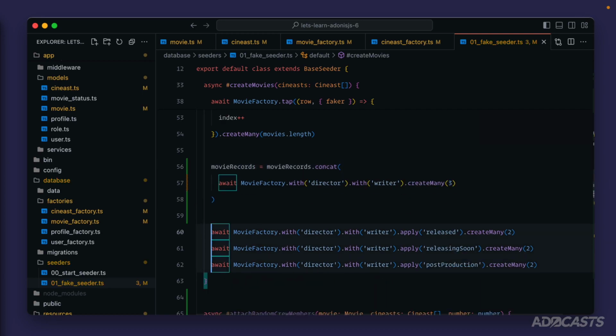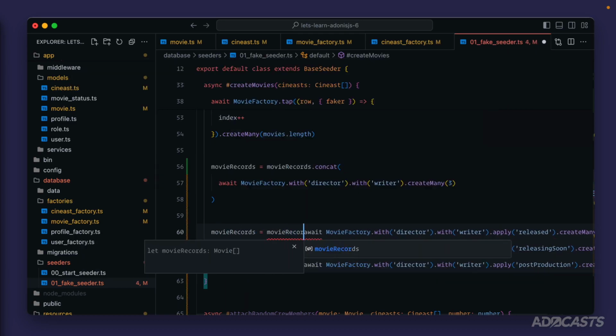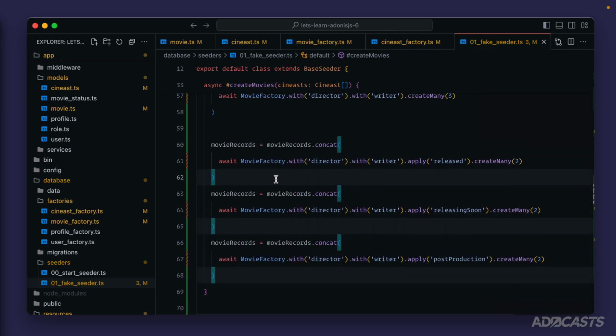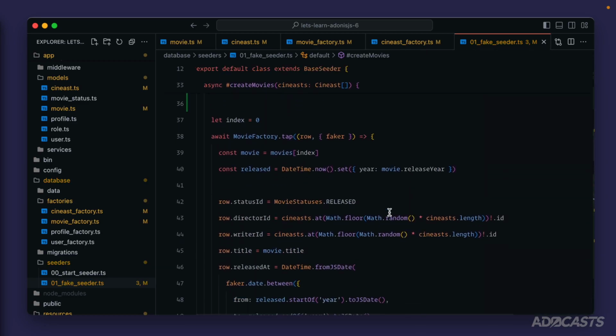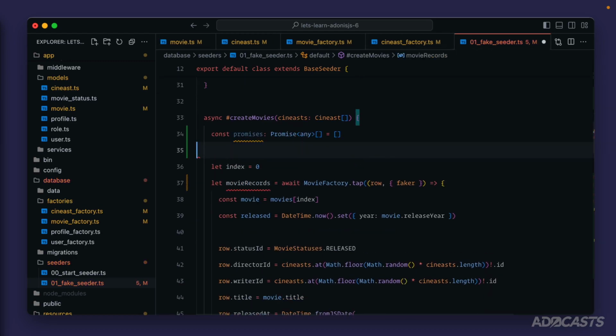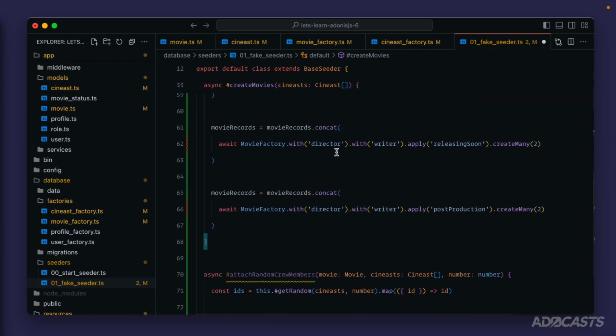And we'll want to do that for each one of these three here as well. So movieRecords equals movieRecords.concat, and wrap those up as well, just like so. And then let's scroll up and do the exact same thing for the ones that we're tapping over as well. So let's do let movieRecords equals those there, and then we can just get rid of our instantiation up there. Let's get rid of our promises as well, since we have these all housed inside of a single array.